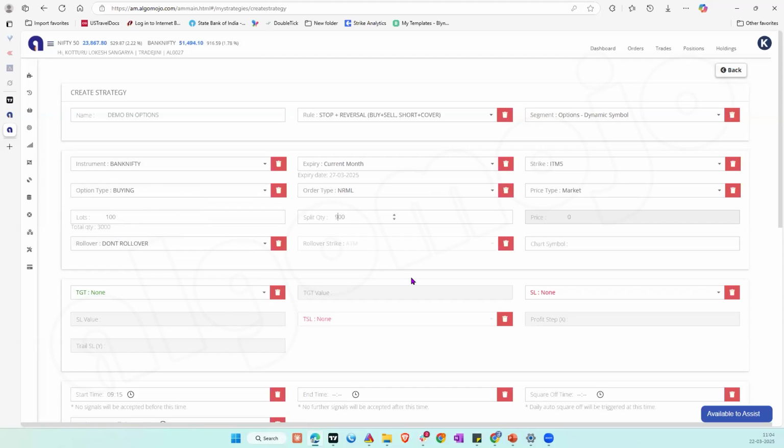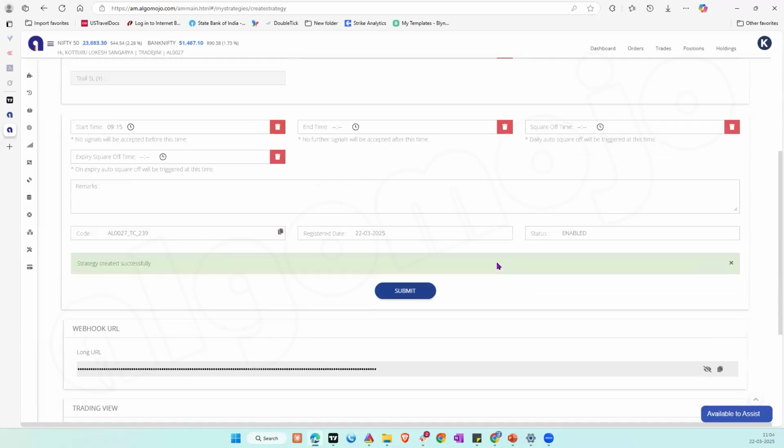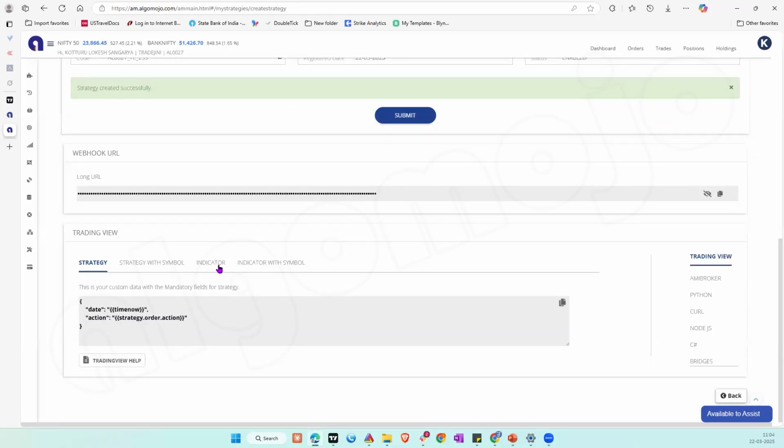So in case you want to put in the target and stop loss, you can mention those here. Otherwise, by default, you can leave it. If those are being handled from your strategy level, you need not update any of the other fields here. So do a submit. It will generate the webhook URL and the codes that are provided.